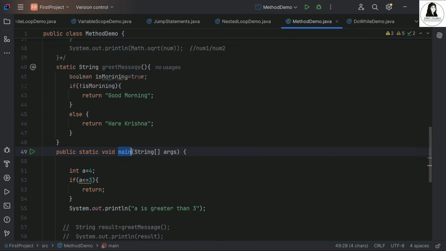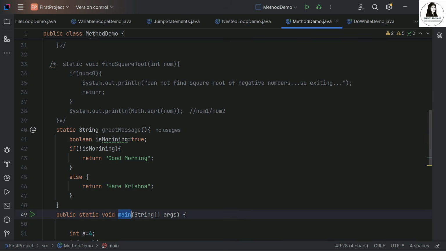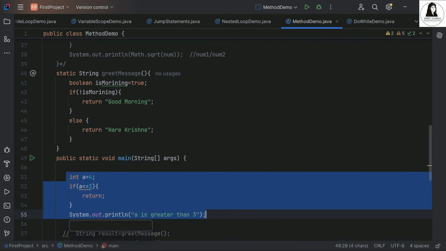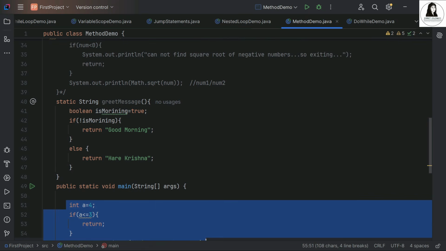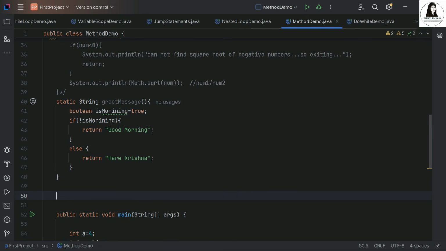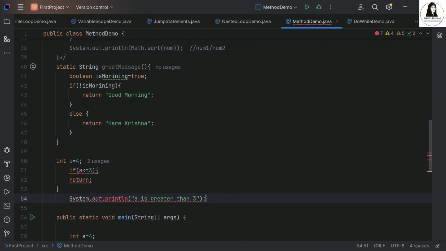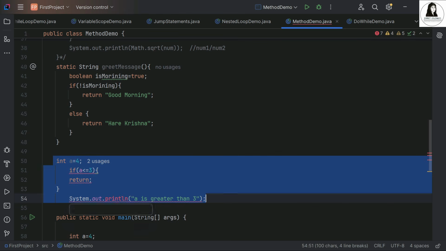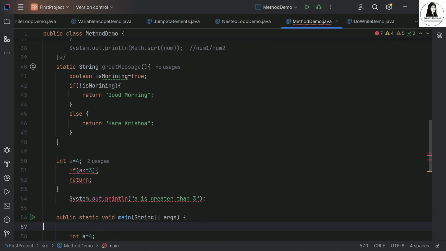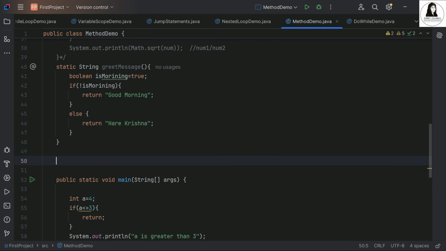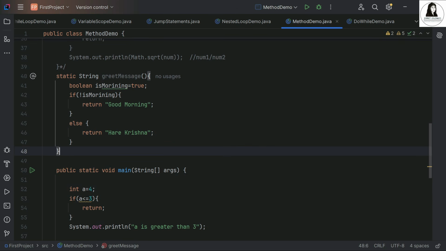But without main, in this class, if I just copy paste this code with Control C, there is no method. I'm simply writing it here like this. So return outside a method is not allowed. Return should be inside a method. That is for sure, either a user defined method or within the main method, right? So I hope this is clear to you. Return should be in a method.